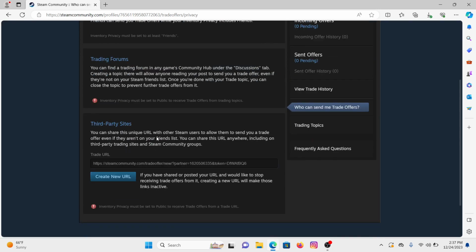After that, scroll and you will be able to see your trade link at this section that says third party sites when you scroll till the end. Now you can just simply copy this URL and share your Steam trade URL.